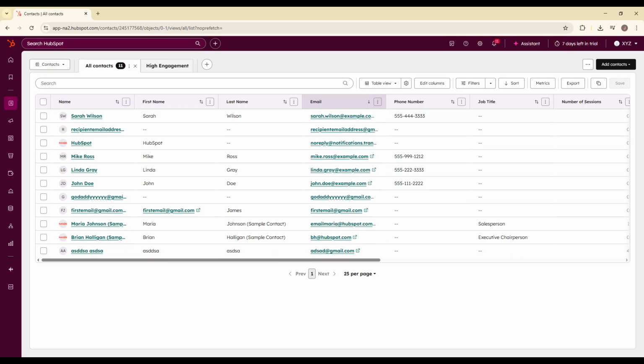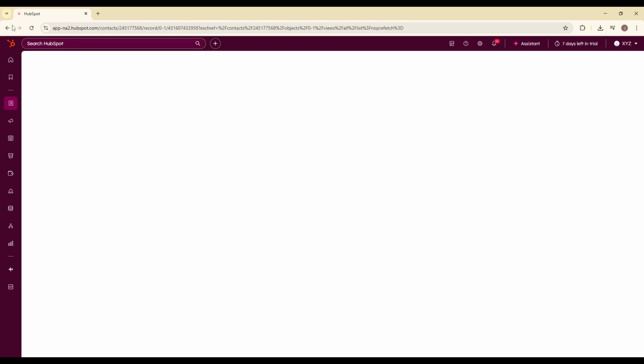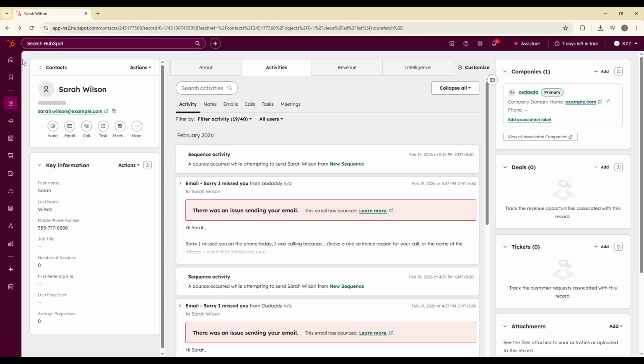Now, either use the search bar at the top to find a specific contact by name or email, or scroll through the list to locate them manually. Once you find the correct contact, click on their name to open their contact record. You'll now be inside the detailed view, where you can see all their properties, activity history, and associated records.